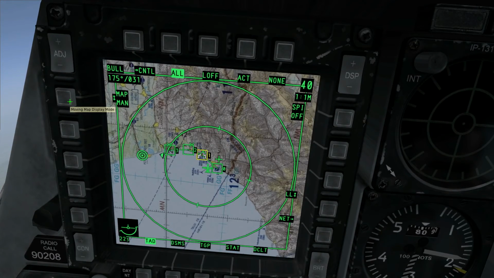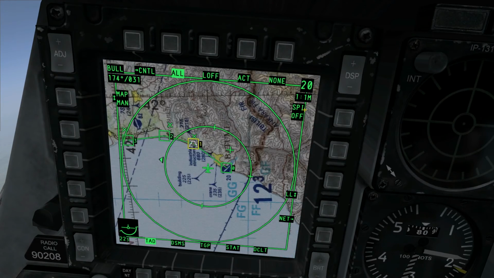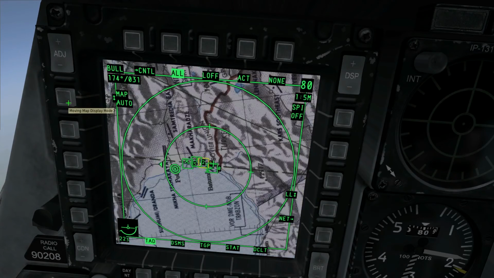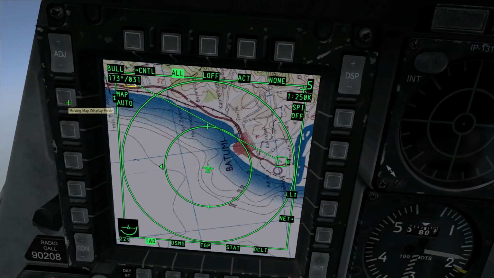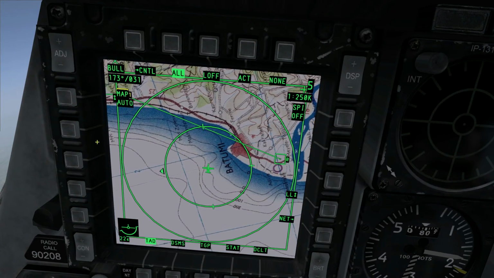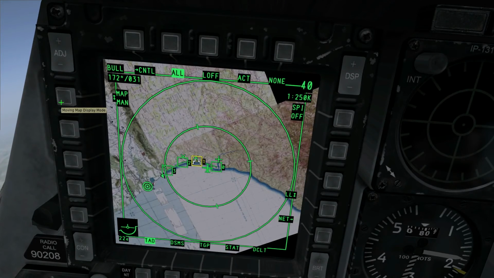You'll notice that the map scale is staying the same as I zoom now, whereas if I have it on auto, it will change the map scale to match. So it's pretty handy. If you want a pretty detailed map but you need to zoom out, you can change it to manual, we can zoom out and we keep the map scale the same.